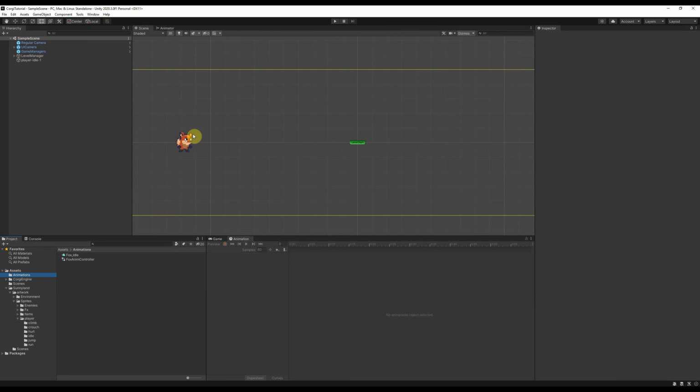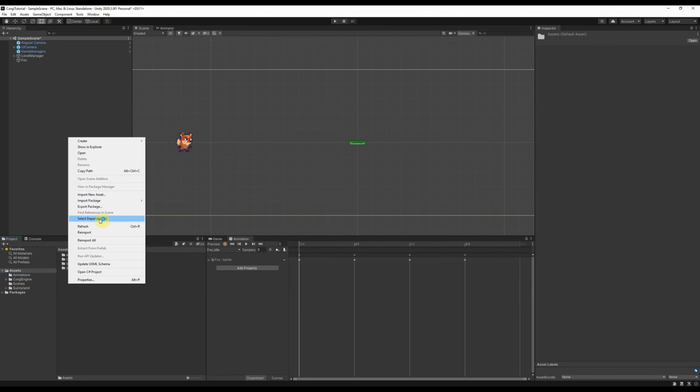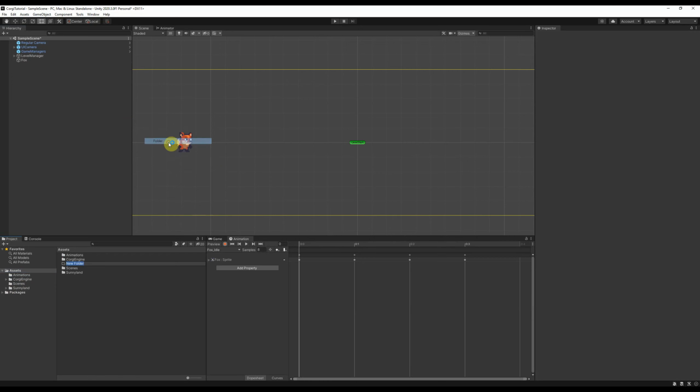So now the next thing to do is to convert that to a prefab. First of all, let's give him a good name, Mr. Fox. So, now that we have the fox here, we could make a prefab out of it. Let's create, under Assets, a new folder called Prefabs.